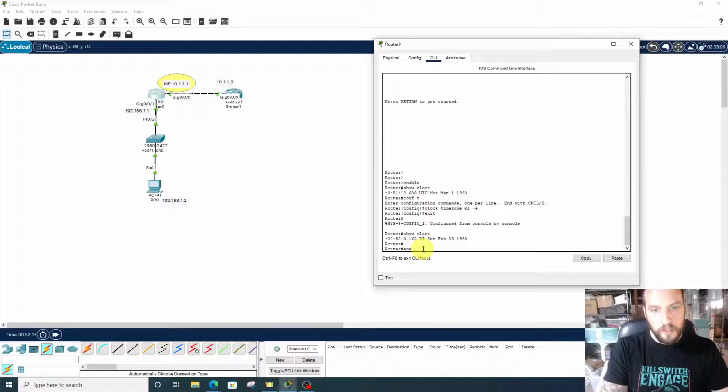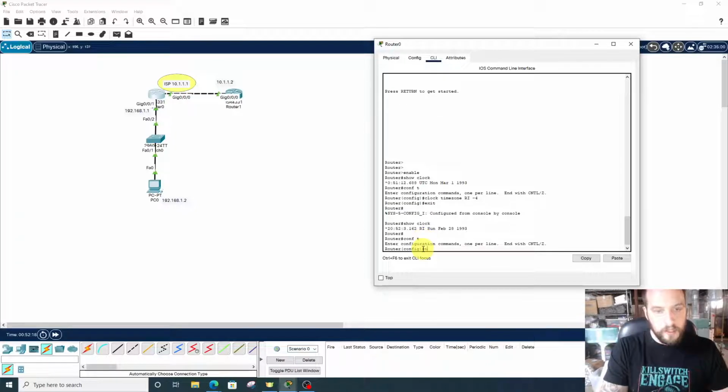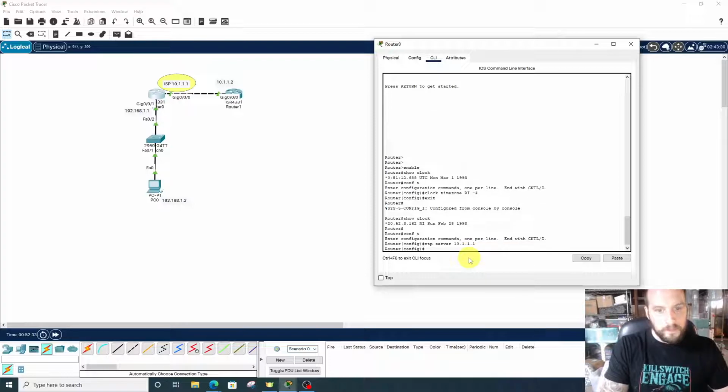Enable, conf t, ntp server. And then the IP address we're putting in is the ISP's IP address. As you can see up here, I have it highlighted, ISP at 10.1.1.1. And then we can exit out of that.